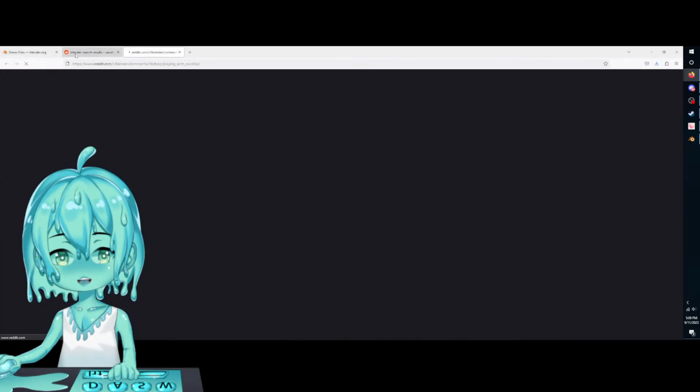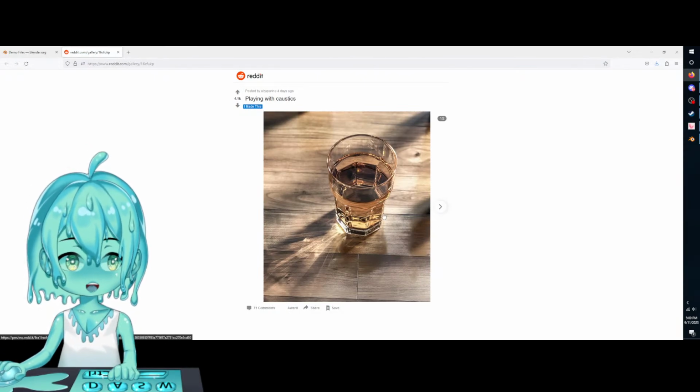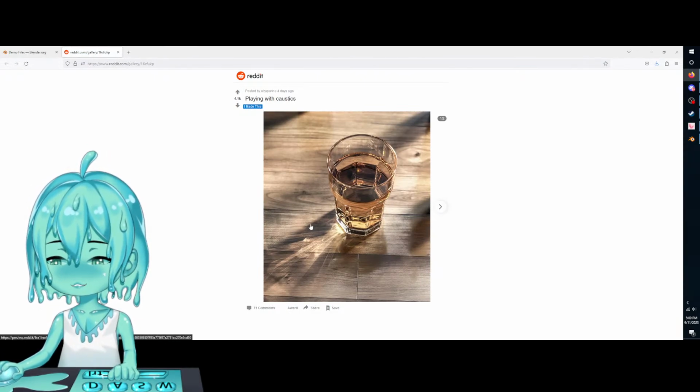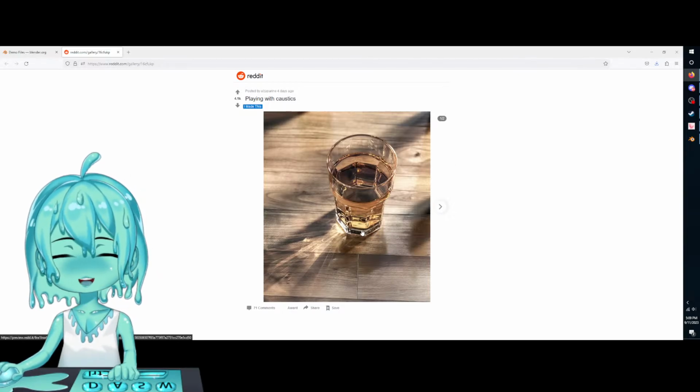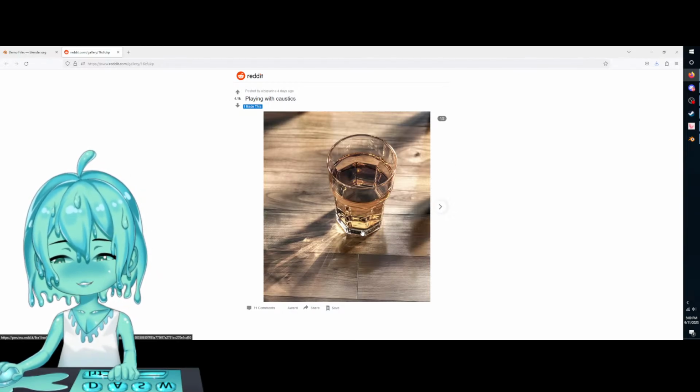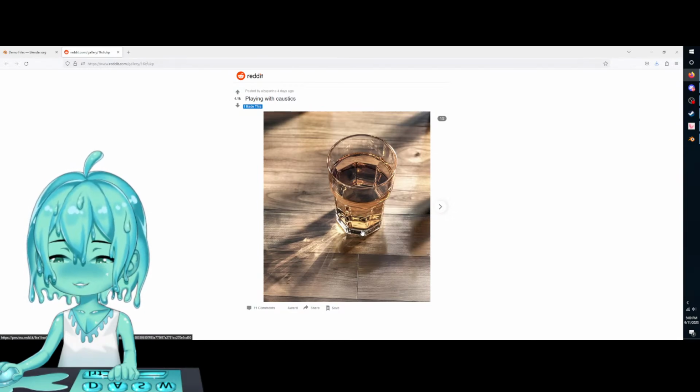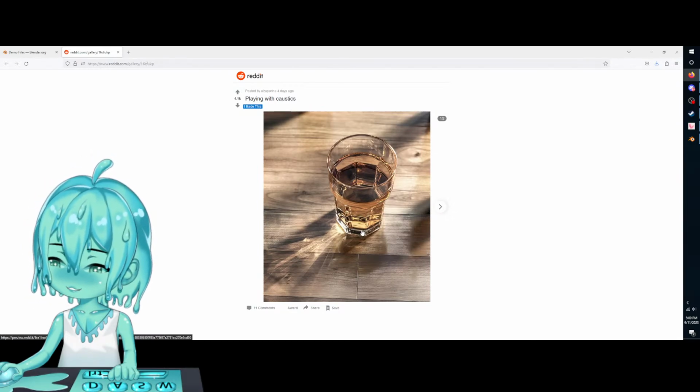There we go. Playing with caustics. This is the kind of render I absolutely love. Look at that 3D render. Oh my God, that's what my computer's gonna do. Oh, it's gonna be great. Yeah, forget your furry stuff. Forget Overwatch. This is where it's at.